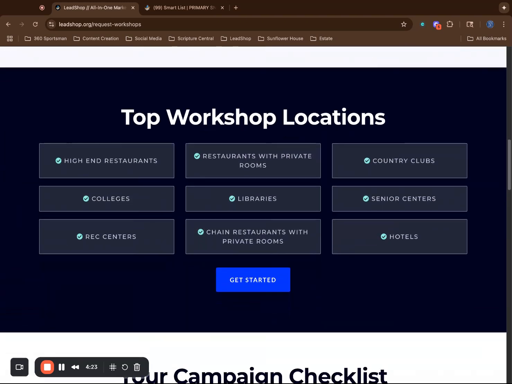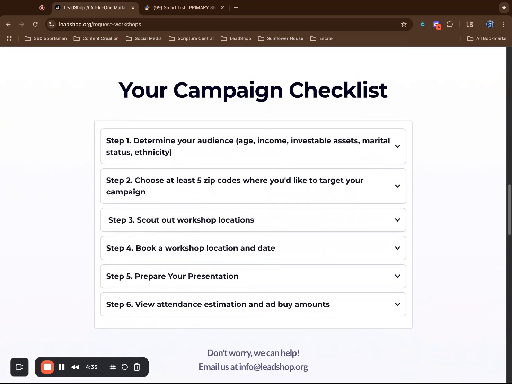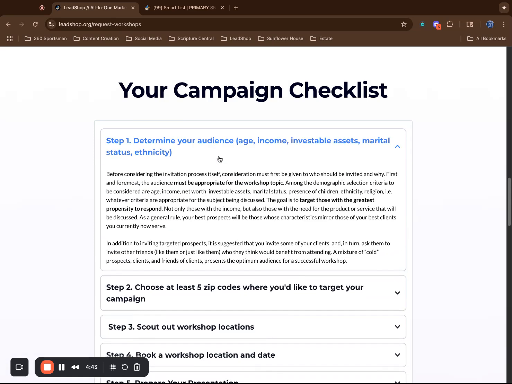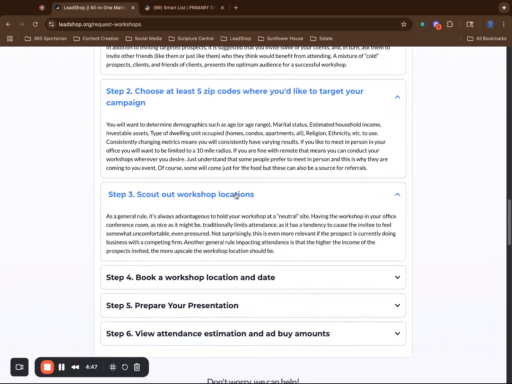And then for workshop locations, if you're trying to figure out where to book a workshop, these are some recommended locations here. So you can go through that. And then the last thing here would be to look at your checklist. So you're going through this process of trying to find a location. You're trying to figure out who you want as far as audience and all that stuff. These are very helpful to read through. They're a great reminder. Check it out.